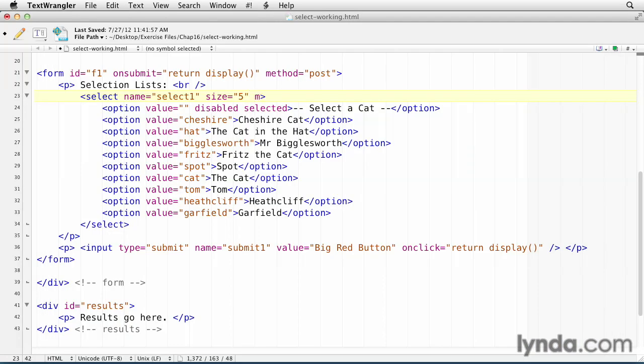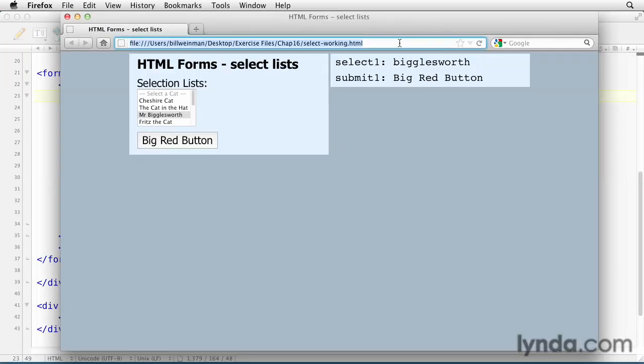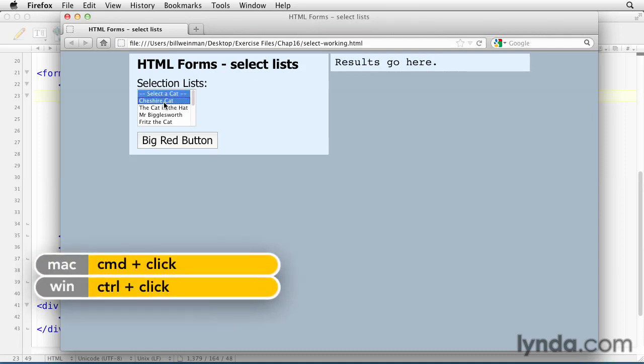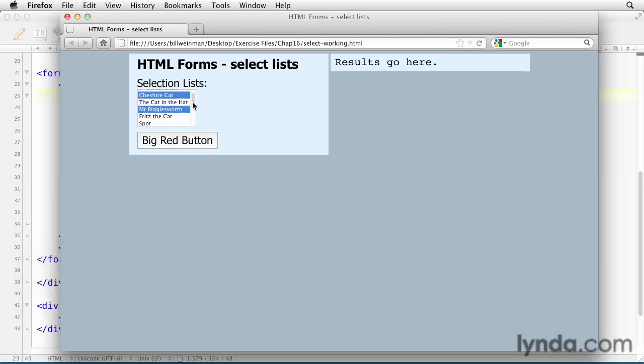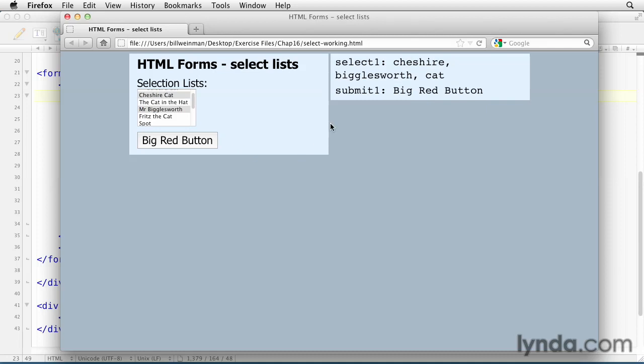There's also a multiple attribute, which will allow me to select multiple items from the list. I put in that multiple attribute and I go ahead and reload this. Now, on my Mac, I'm holding down the command key. On a PC or another platform, you usually hold down the control key and you can select multiple items. When I press the big red button here, you see I get Cheshire, Bigglesworth, cat. It's actually sending to the JavaScript an array with multiple values. And with CGI, it'll send completely separate elements with a name-value pair with the same name.